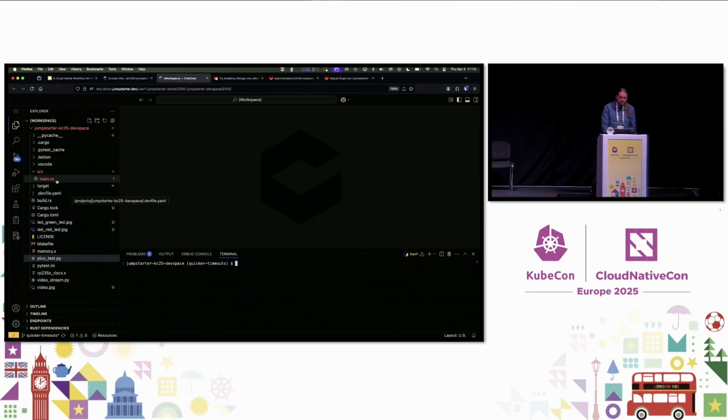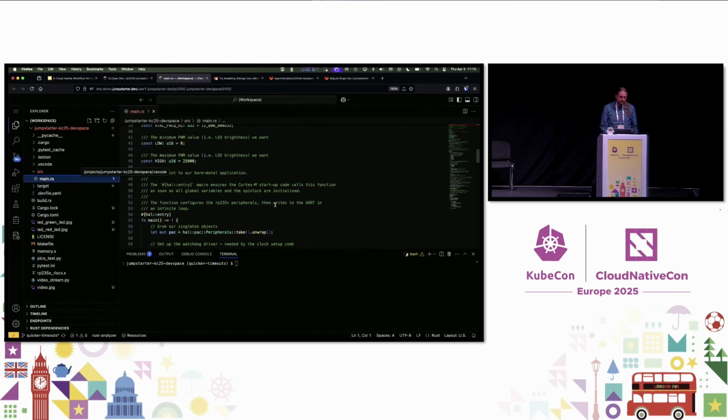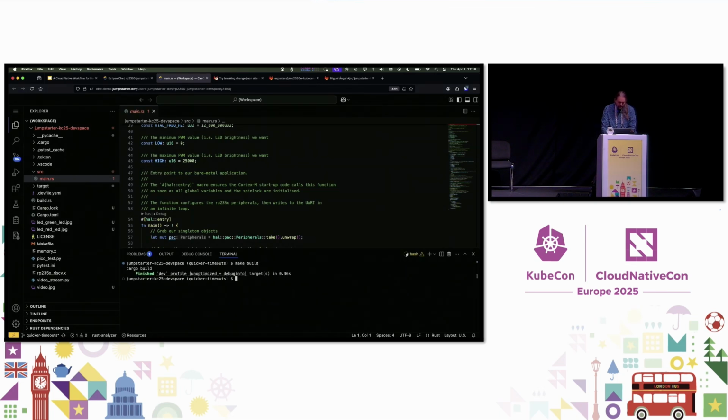The example is written in Rust. It's just from the Raspberry Pi Foundation examples with Rust, and we can build it with Cargo.